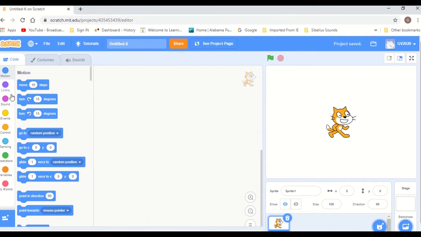This column on the left is our block palette, where our pre-written code blocks rest. This is the script area, where we will drag our blocks of code. Over here is the stage where we will see our code come to life.